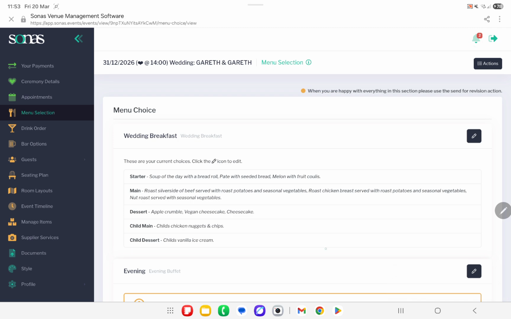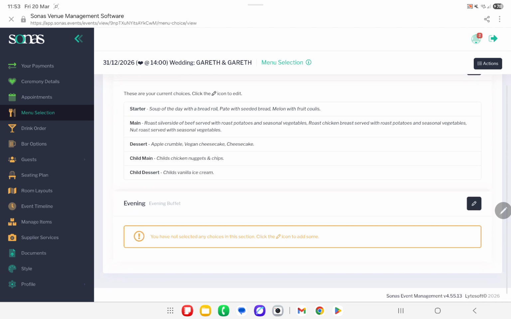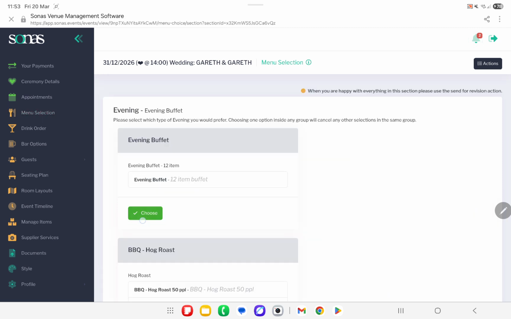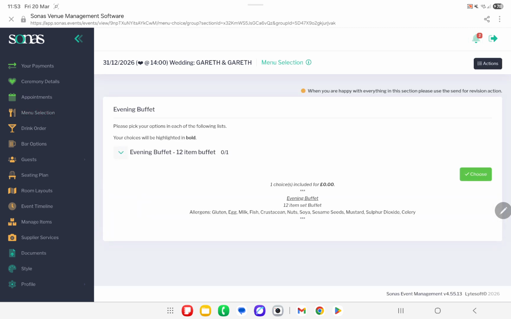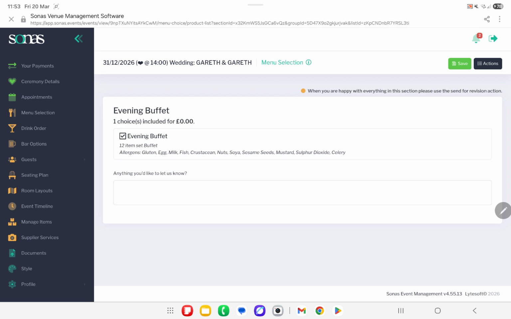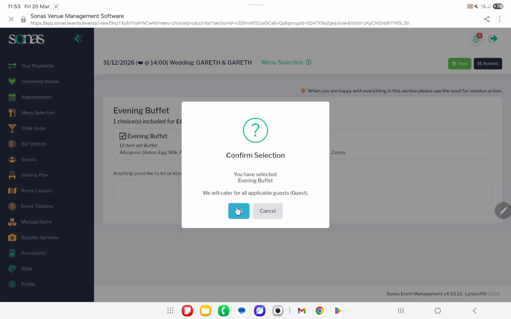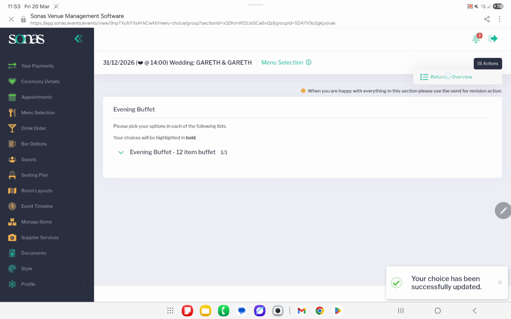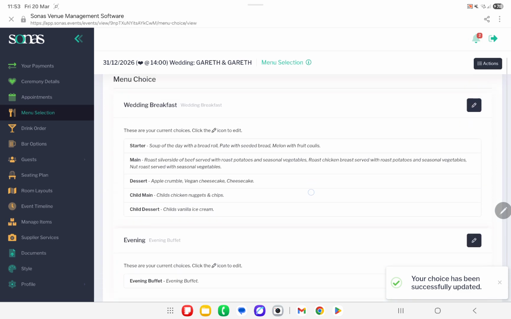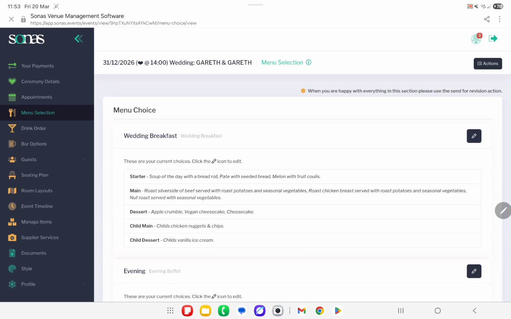So we'll return to the overview, and you can see all your food choices being put in there. So as standard, all our packages come with the buffet. So we're just going to choose the buffet. Click save and press OK. Return to the overview, and that is your food choices done.